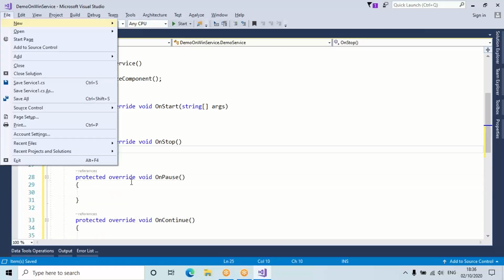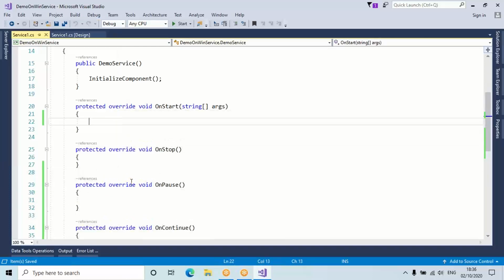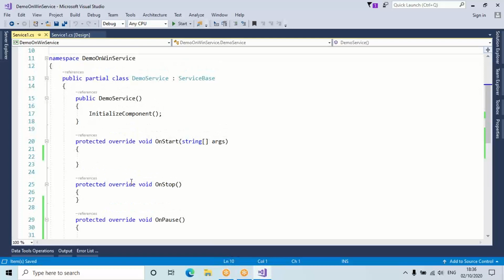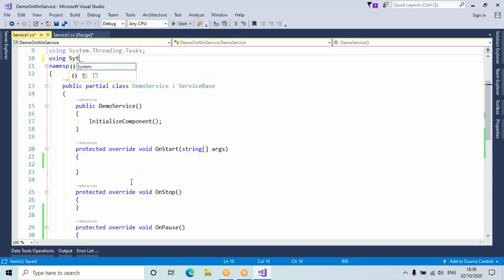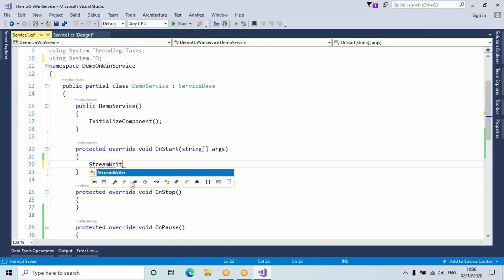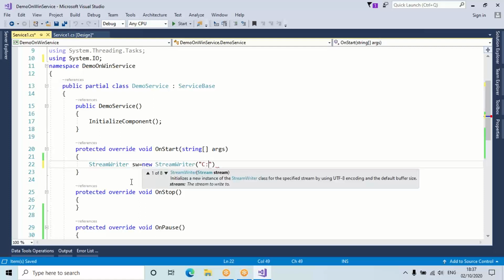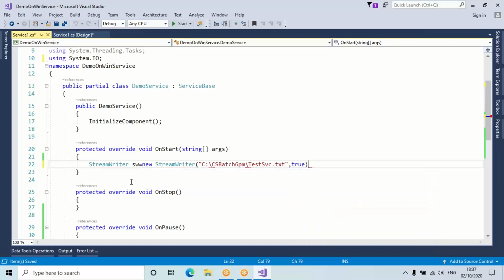Okay, here I should write in on start. So what should I do? Whenever I click on this, it should create a file. System.IO namespace. Now you should write StreamWriter sw equal to new StreamWriter, c:/cs batch 6 p.m. slash I'll give test svc dot txt, comma true, and here I give the at sign.